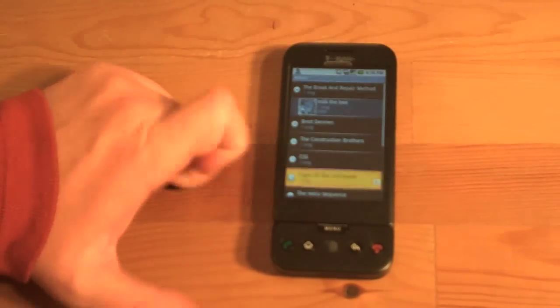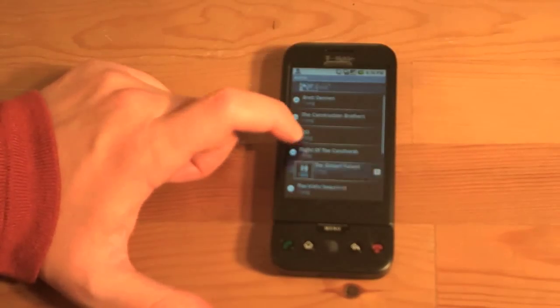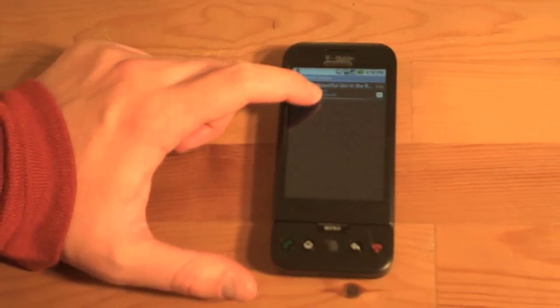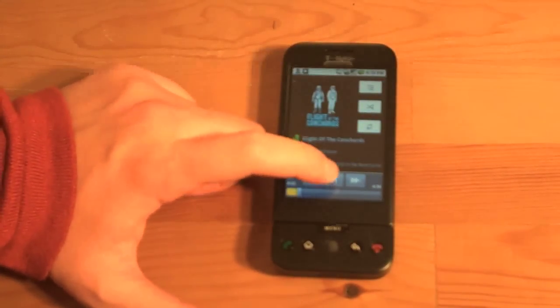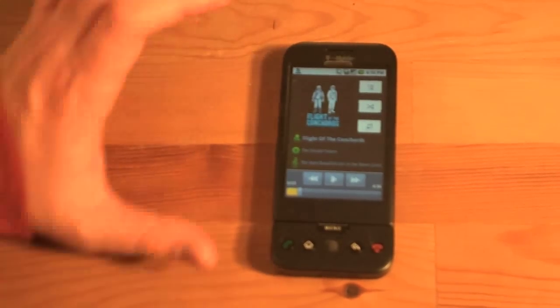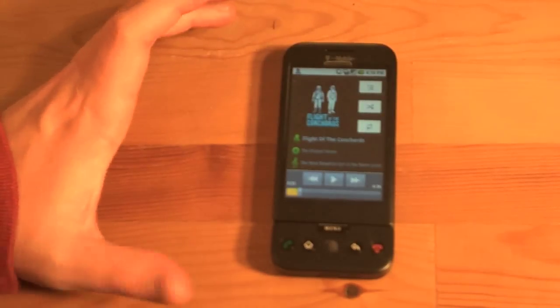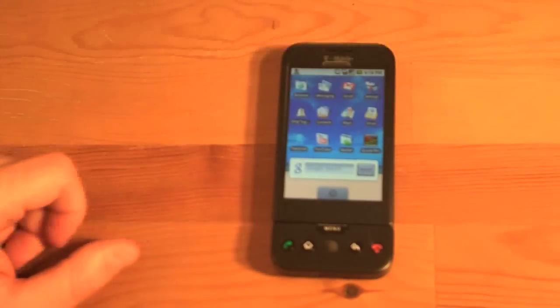Here's one, Flight of the Conchords. Big fan of them, so let's open that up. Click it, and it pulls the album information. Opens up the song. Go ahead and hit play. To avoid any copyright infringement, I'm not going to be able to play that anymore for you. But you guys can see what it looks like. Album art. Some information about it. You can shuffle or go back. So I'll take a look at the home screen here.